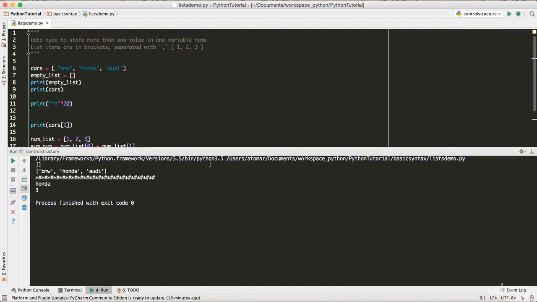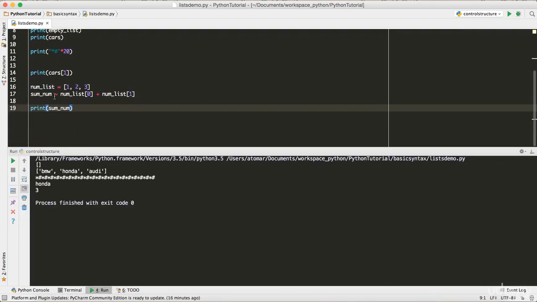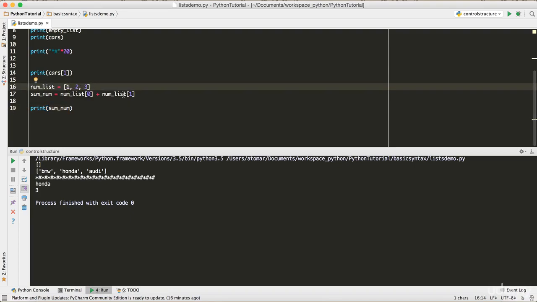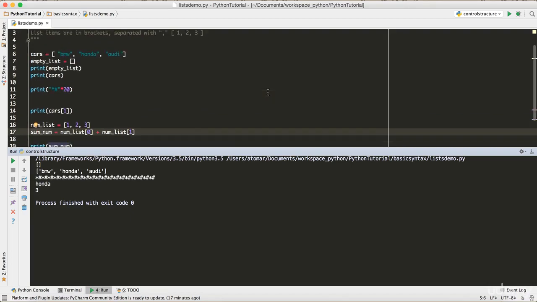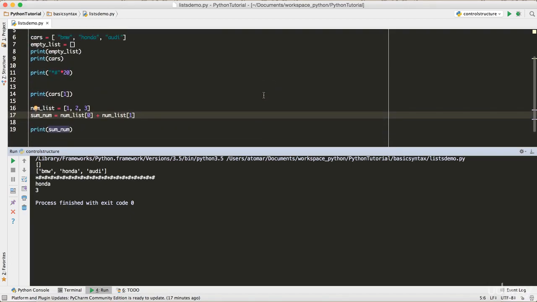Let's run the code and see what happens. The item at index 0 is 1 and the item at index 1 is 2. We added them up, assigned the value to the variable called sum num, and printed it, and it turned out to be 3. So we can access items inside a list using the index numbers. That's pretty cool. I just wanted to keep it to the list definition right now. I don't want to cover any list methods in this tutorial; we'll have a separate one for that.